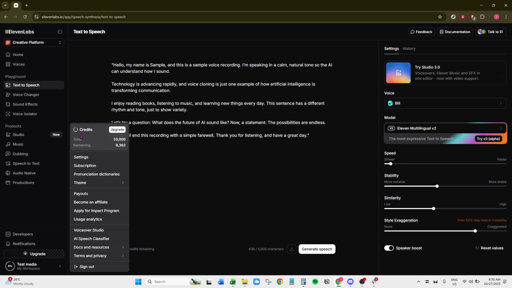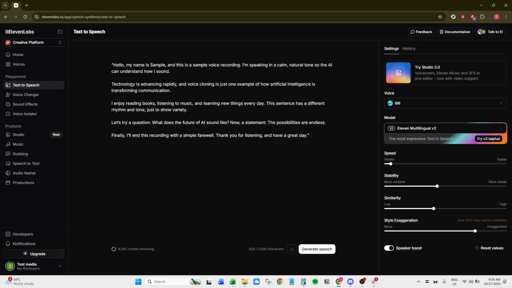Next, to stay within the free limits, avoid excessive regeneration. Repeatedly generating new results can quickly burn through your character limits. Exercise a bit of patience and only use regeneration when absolutely necessary. This will help preserve your free credits for when you really need them.